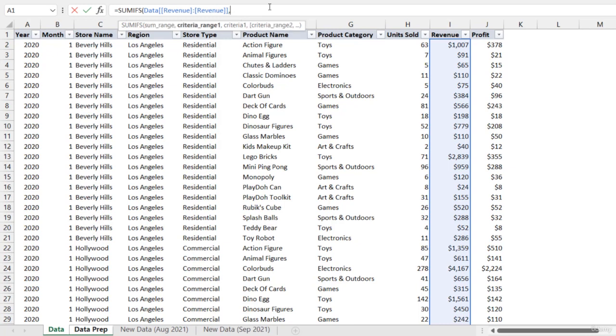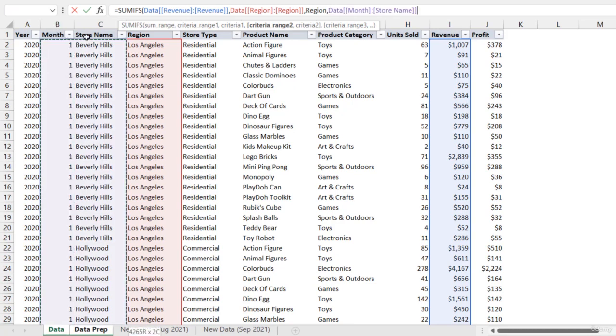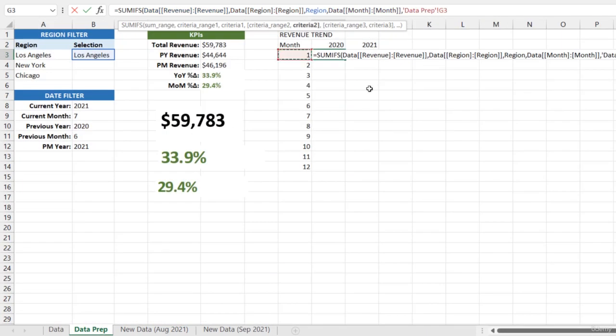So let's continue with our formula now. We want to sum the revenue whenever the region, and again let's click and drag, so whenever the region is equal to the selected region, whenever the month is equal to this month right here.